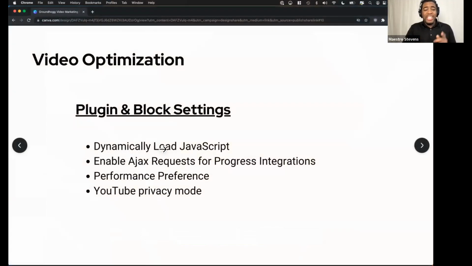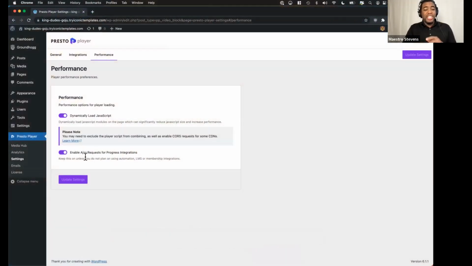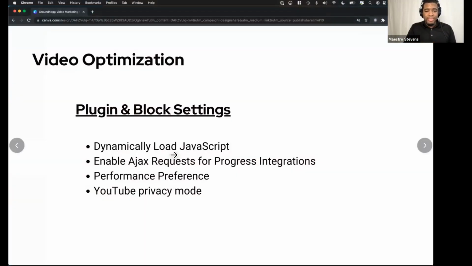And then enable AJAX requests for progress integrations. This is particularly for people who are using some type of learning management system like LearnDash or other learning management plugins on their website. It helps sync with that learning management plugin for progress integration, so it knows the progress as a student is going through the video. I think that's really cool. So for those of y'all who are using some type of learning management system, toggle that on.